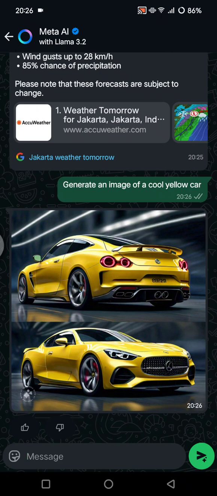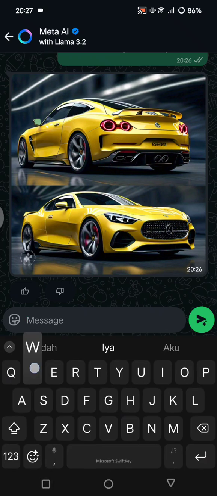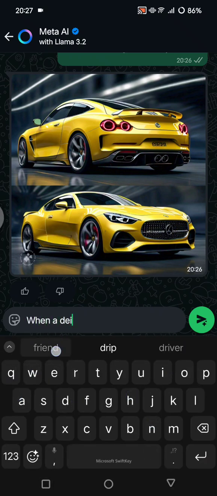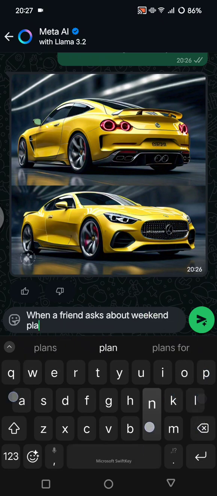The next one is you can personalize replies. You can use the AI-generated responses to reply faster in personal or professional chats. For example, when a friend asks about weekend plans, you can write something, tell them what, you can just write it in here.